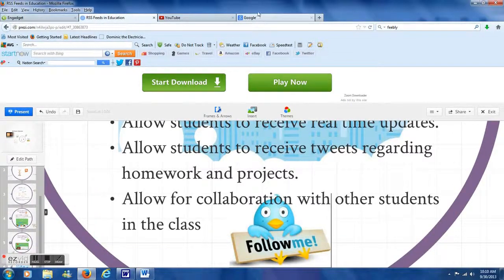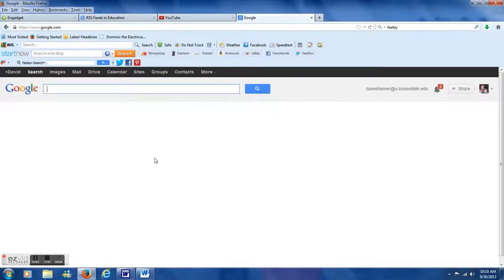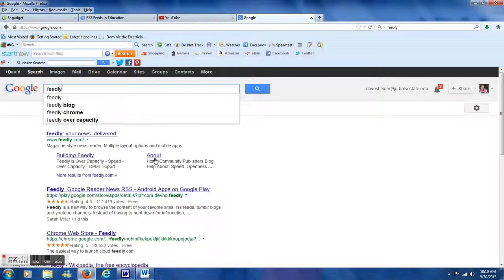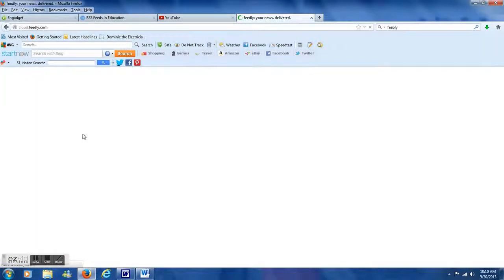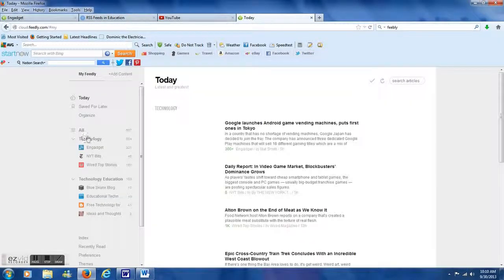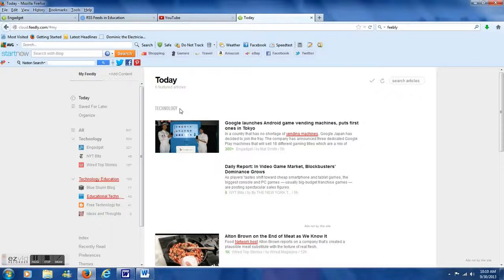Now we're going to go into Feedly. The easiest thing to do is use Google and type in Feedly. Once you connect to Feedly, the first thing it's going to ask you to do is to create an account. Now, I already have an account created. It takes literally about a minute to do.